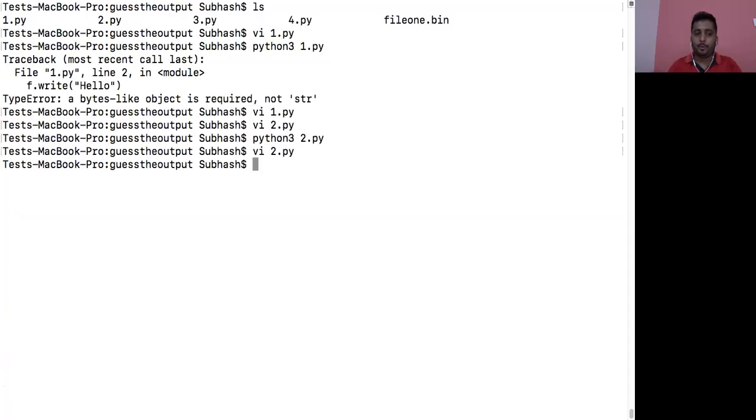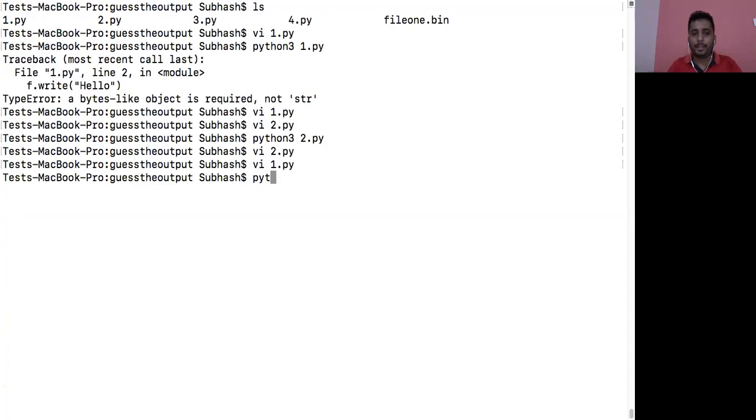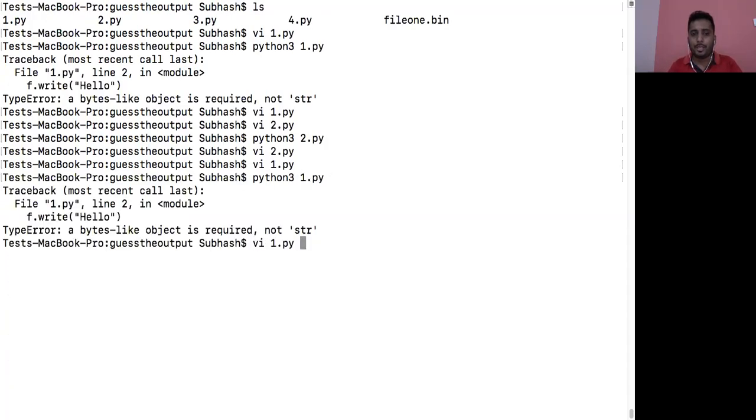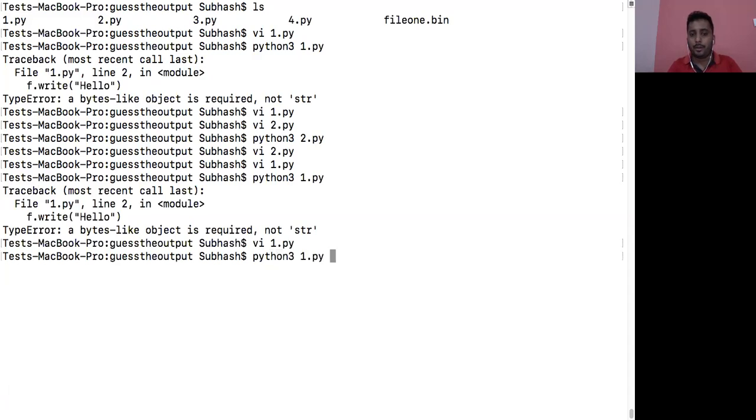Right, now let me open the previous program 1.py. Here you are opening a file in binary mode, but you are writing a string. What happened when I ran this program? It gave you an error. What does it say? That I don't need a string, I need a bytes-like object. But if I remove this binary mode from here, then it will work. Now it is allowed.